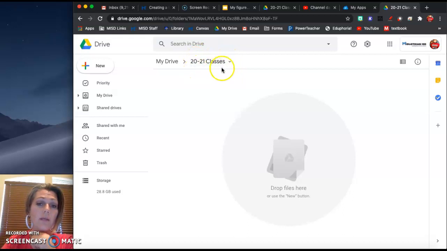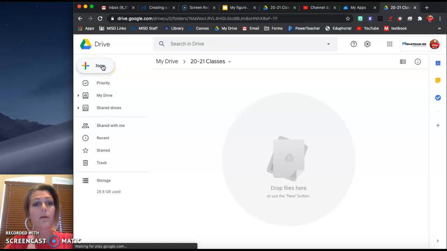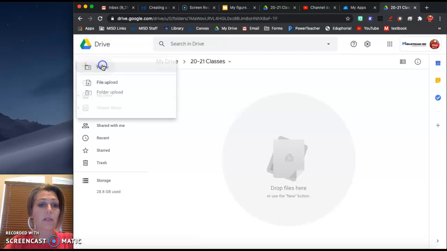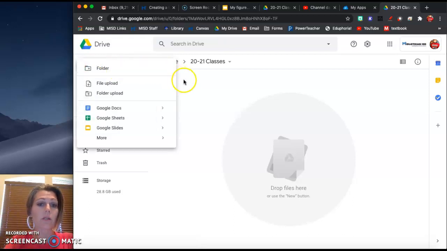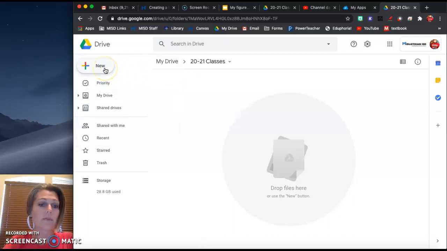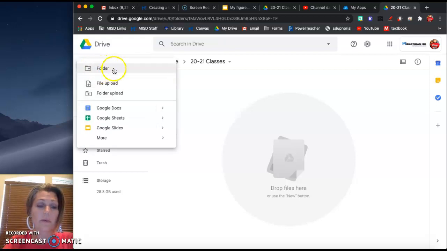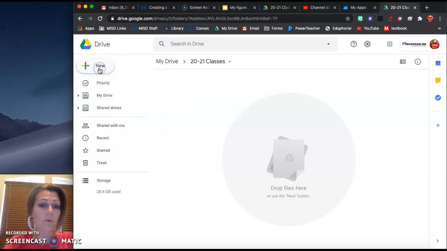If you want to make just a folder for all of your classes, and then inside of it make a folder for each content area. Right now you're at least going to make one for reading. So you click New in the left corner, and the very first option is Folder. That's what we're making. This is going very slow.